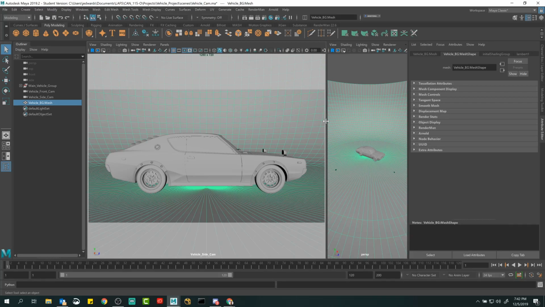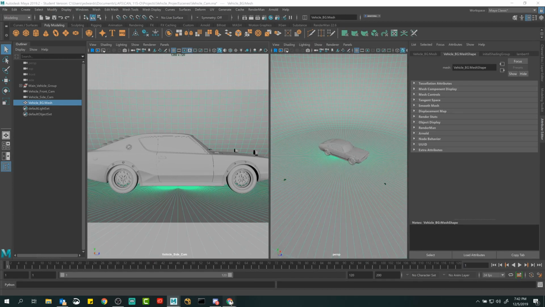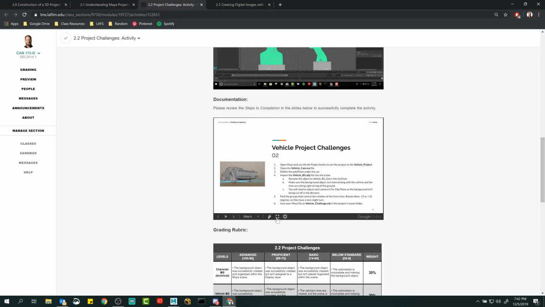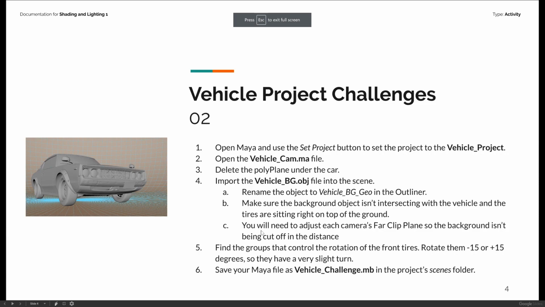Now, the only thing we haven't done is the tire rotation. So we're going to go back in here again. So we've done all this. We need to find the group that controls the rotation of the front tires. We're going to rotate them by either -15 or +15 degrees. We're just trying to give them a very slight turn.